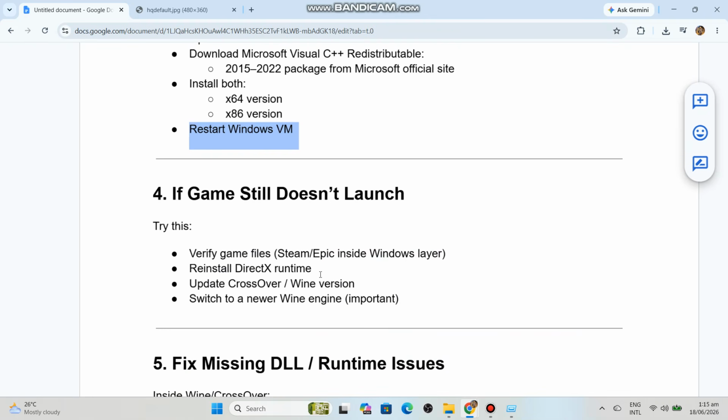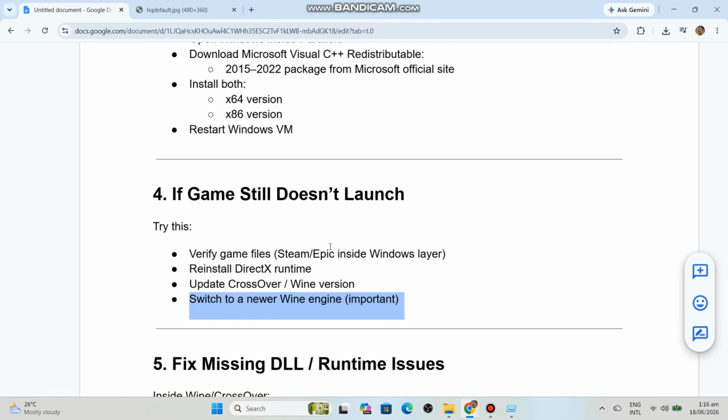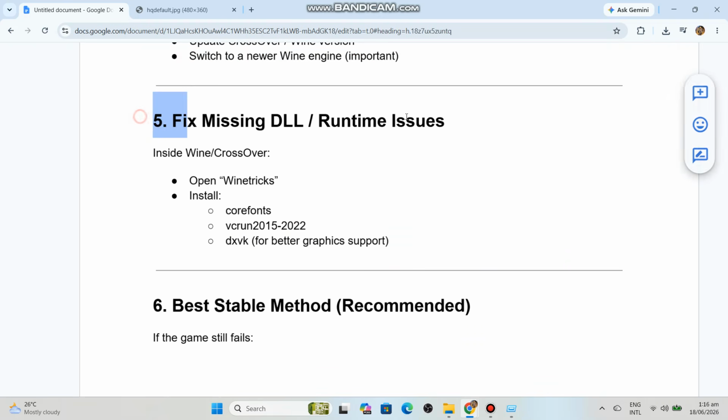Number 4. If the game still doesn't launch, try this. Verify game files, Steam or Epic inside the Windows layer, reinstall DirectX Runtime, update CrossOver or Wine version, switch to a newer Wine engine. Important. 5. Fix missing DLL runtime issues.